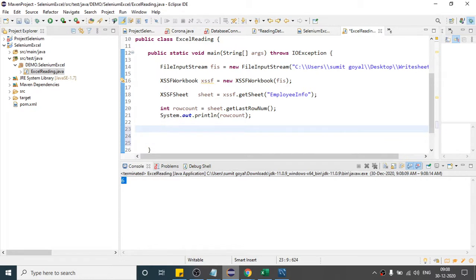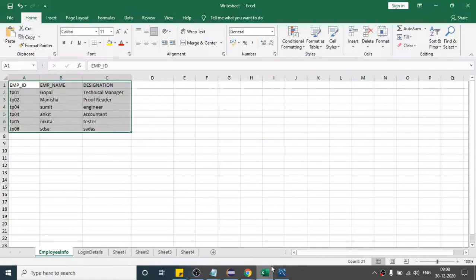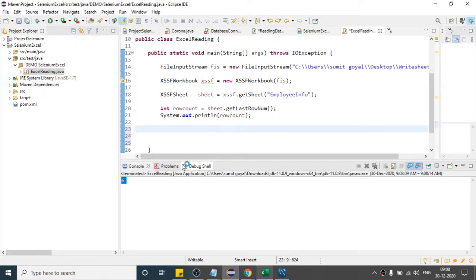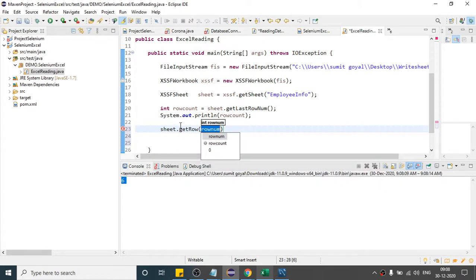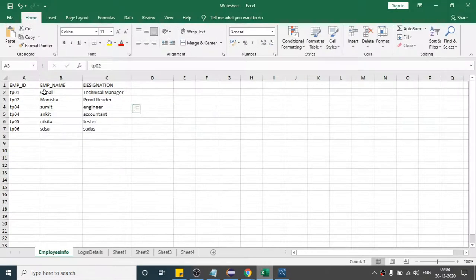Okay, so I also want to count the total number of columns. If you see, if I talk about any of the rows, this one, I will say 1, 2, 3, right? So total 3 columns we are having. There is no direct method to count the columns. So first of all, I say sheet dot getRow, and if I say 0, from the sheet get me row number 0, so now we will come here.